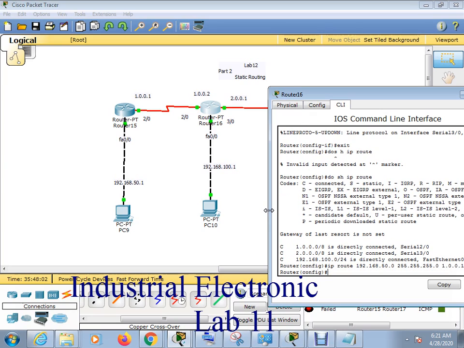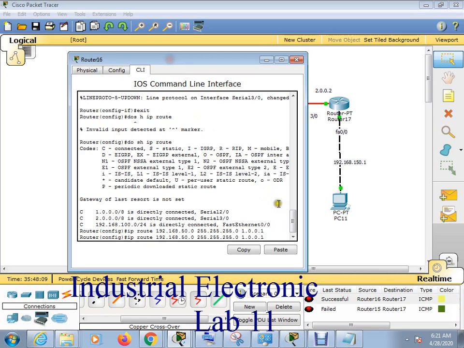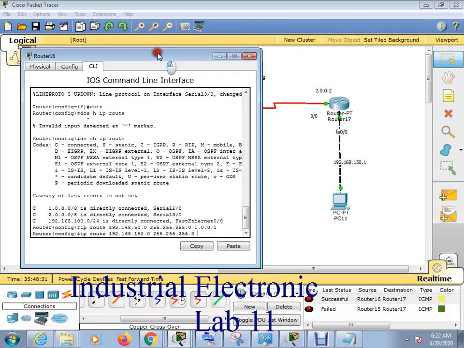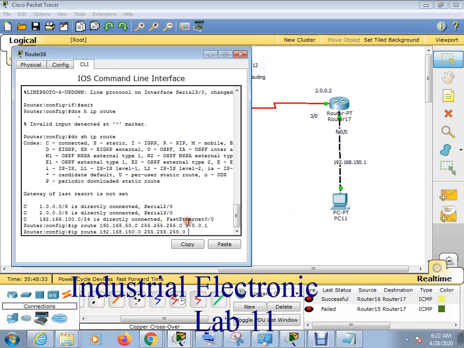Now we have to add another IP route. This one IP address we are going to add, 192.168.150.0, and the subnet mask is 255.255.255.0 and the neighboring IP address is 2.0.0.2.